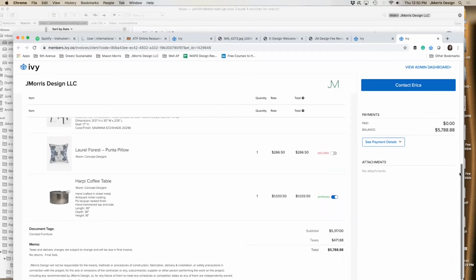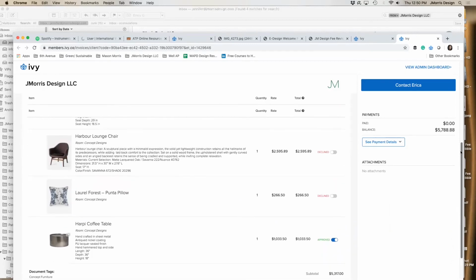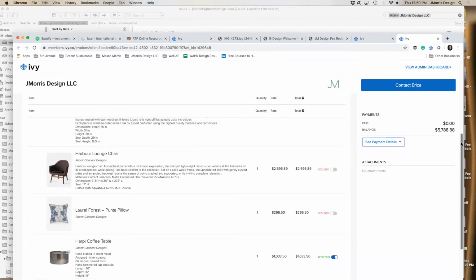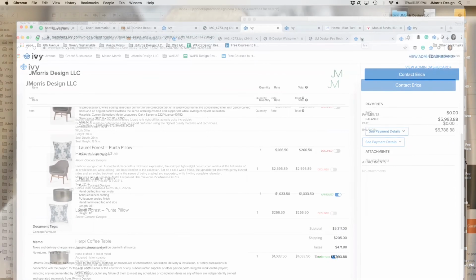We turn the proposal into an invoice, and during that time, a lot of the details get hammered out. Once it's an invoice, it's an order that's getting processed. You've approved the items, we're initiating the orders, and then we have moved forward.